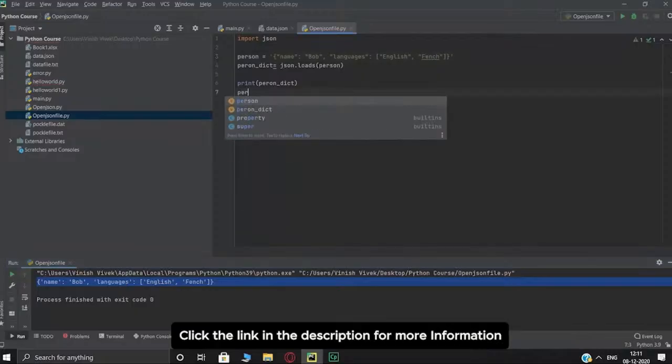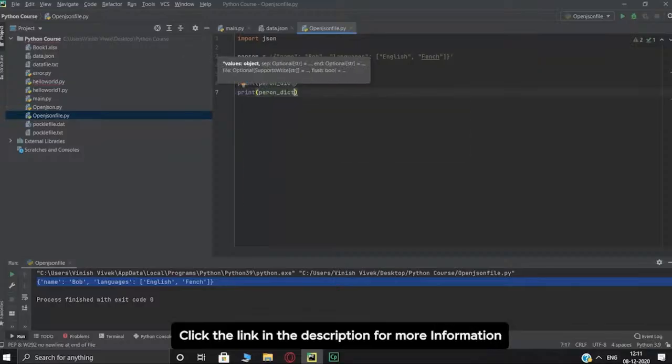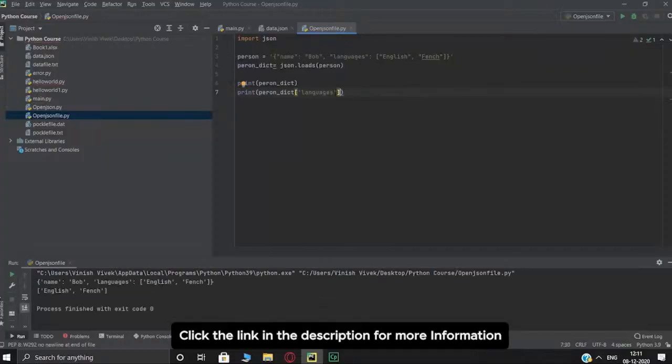Similarly, we can also print the person dictionary and the value inside it. For example, if you want the languages and run this, as you can see, it's giving us the value English and French. So over here, person is a JSON string and person dictionary is a dictionary that we've created. That's a simple example. We created a JSON string, we saved it in there, and we used person dictionary to save it as a dictionary by using JSON loads and person in it. So this was a simple example of doing that.